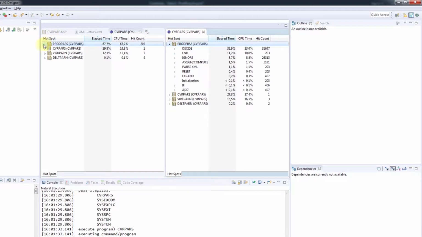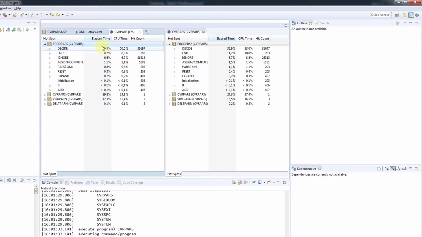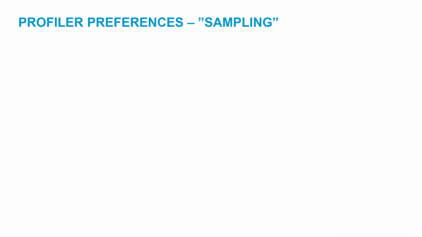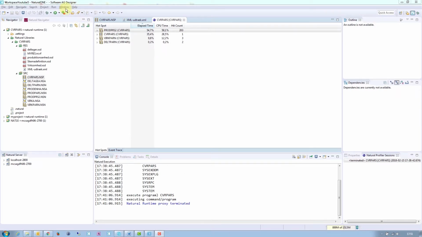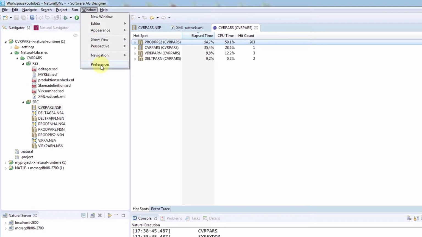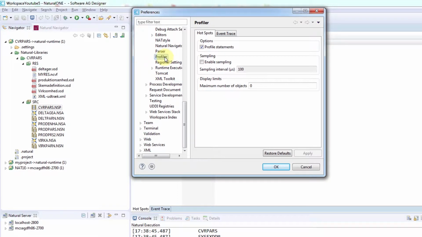If we compare the individual statements, we can see that the decide statement is much more efficient than it was before. In cases where you have a really large run process that processes millions of iterations, you may want to optimize the profiling. For this, we can adjust the preferences. Go to Profiler and switch on the sampling feature. This means that it will only sample what happens in the program every 100 milliseconds, for example. This may reduce the elapsed time for the profiling run while still providing the same information.